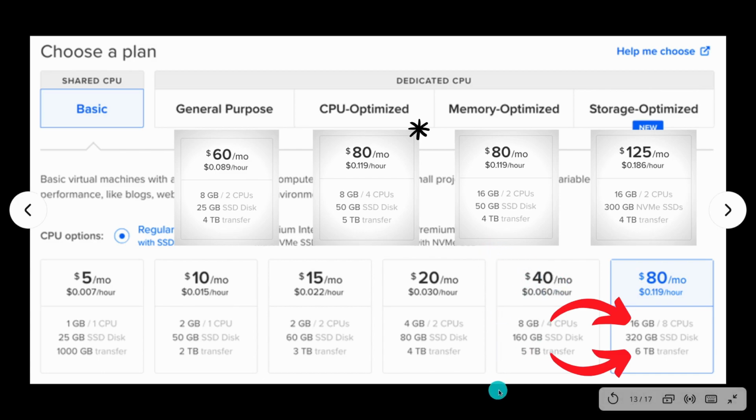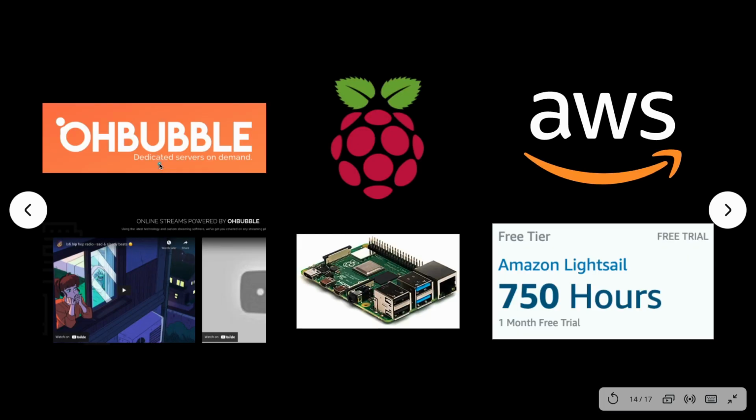And so now you might be wondering, okay, well, let's look at some alternatives to DigitalOcean, because this is kind of expensive, right? So yeah, that's what I did too. And I came across a few options. So let's take a look at these 3 options.